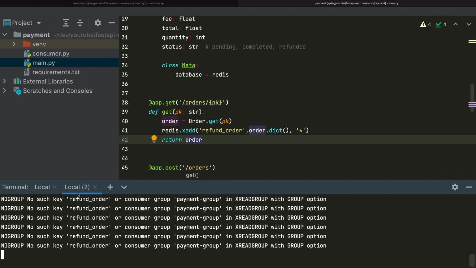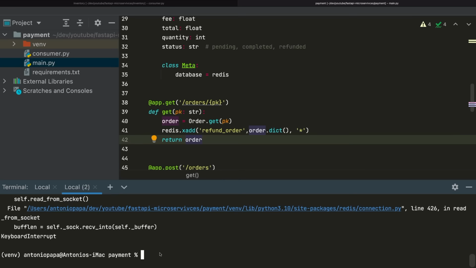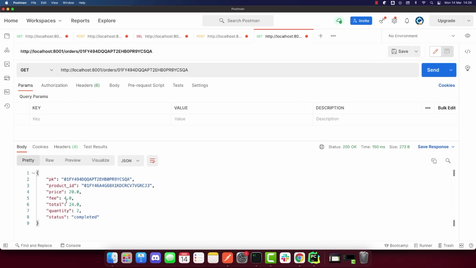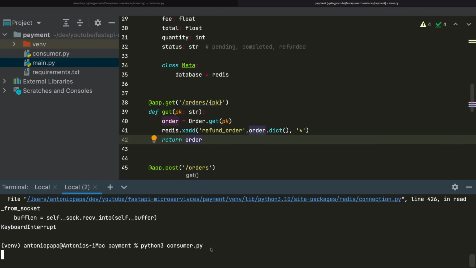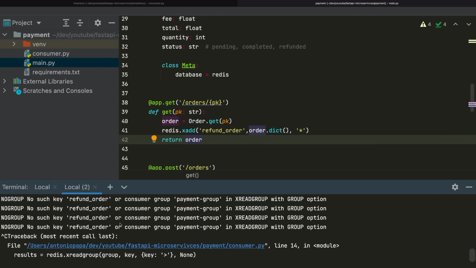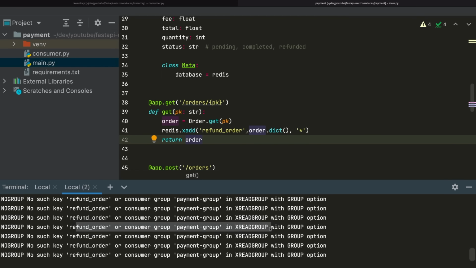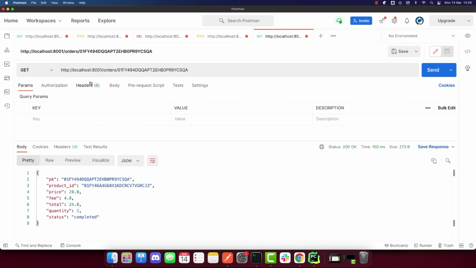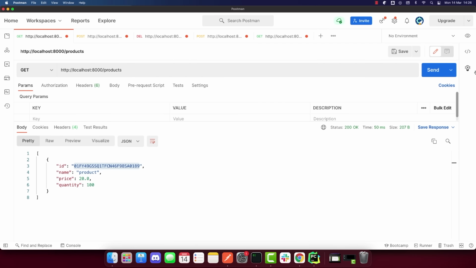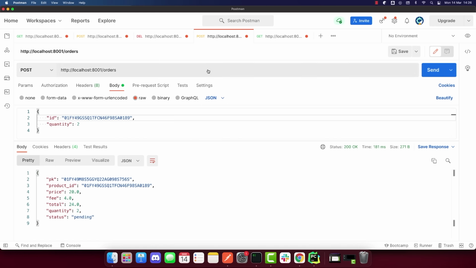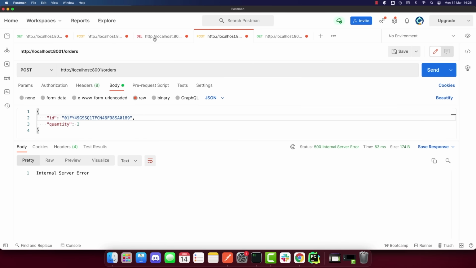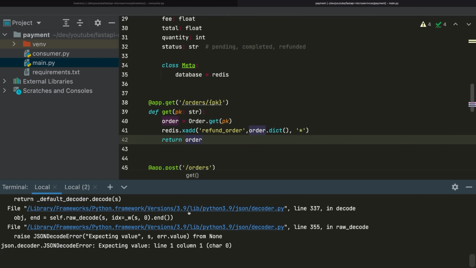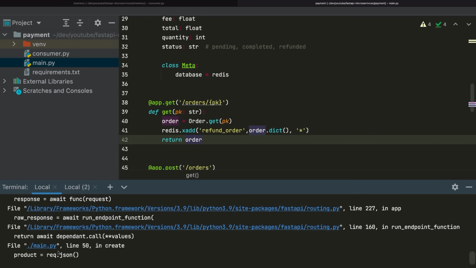I will run it again, and I will stop this. Now it is working, and if I run the consumer, I won't have this problem that the consumer was not created. So as we can see, it is empty here, and now we can simulate the product deletion again. So let's create a product. It is appearing here. I'll copy the ID, be ready to be deleted, and let's create another order, which we have a mistake. So what is the mistake right now?